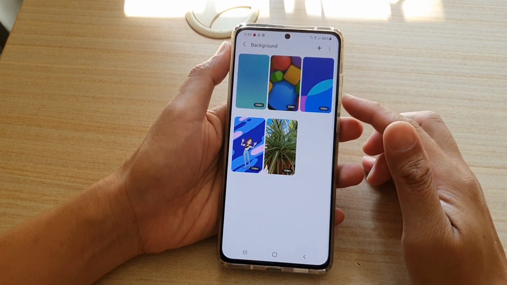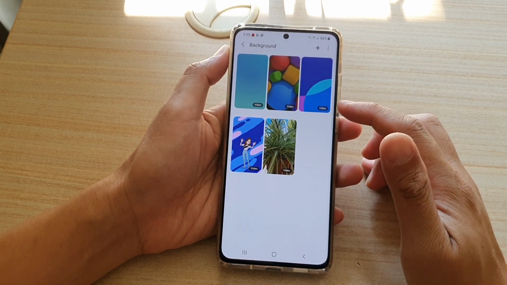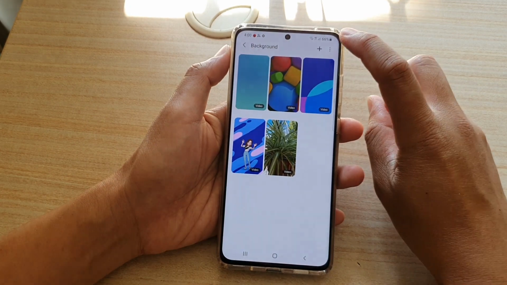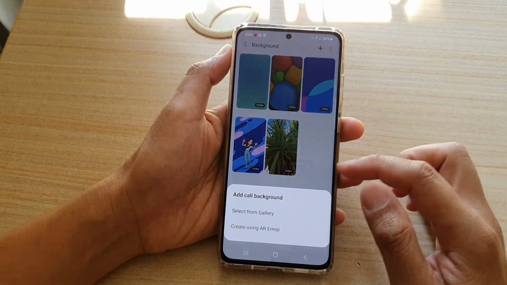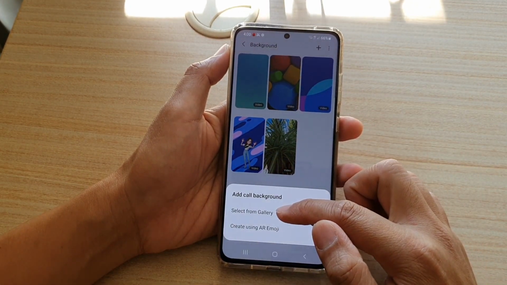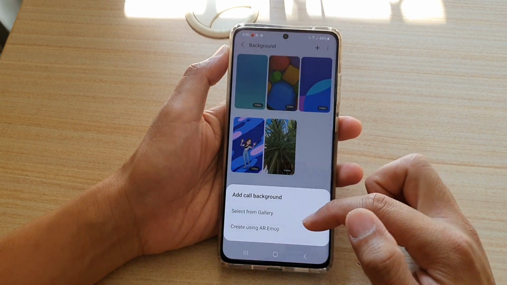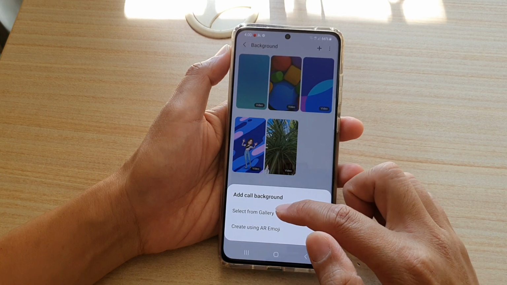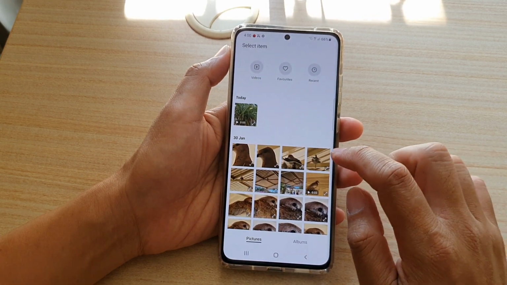Now in here there are some available backgrounds that you could choose. There are video backgrounds. Now if you want to choose your own background, tap on the plus button. Then you can select a background picture from gallery or create using AR emoji. So let's choose one from the gallery and then select a photo.